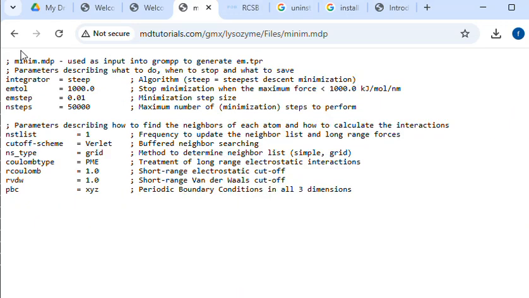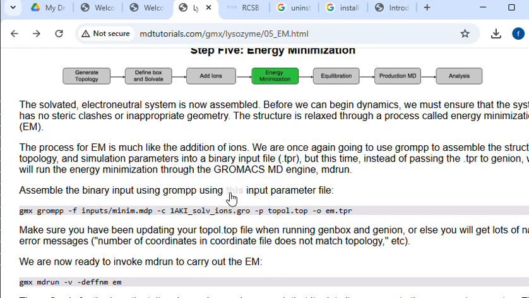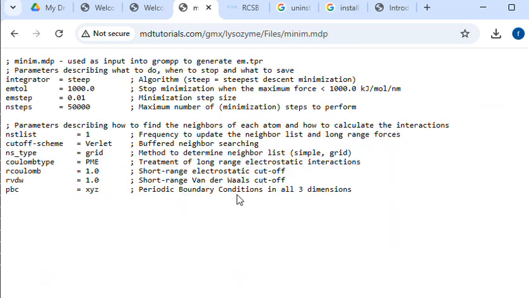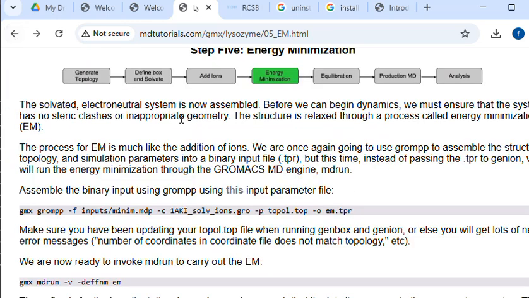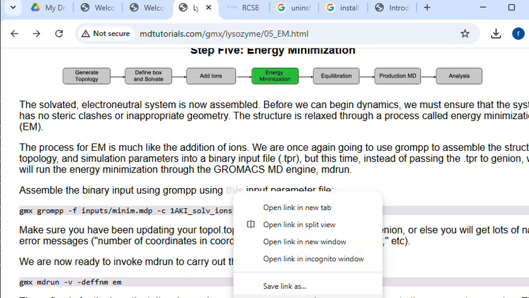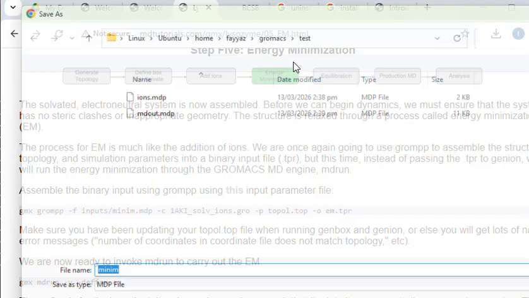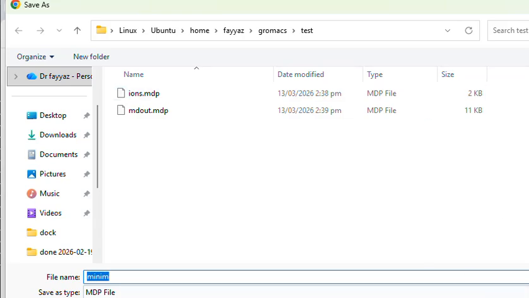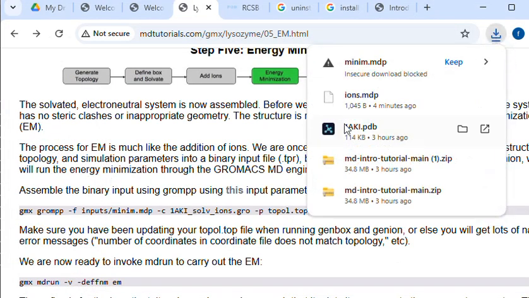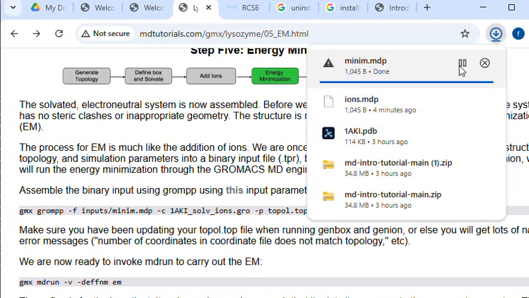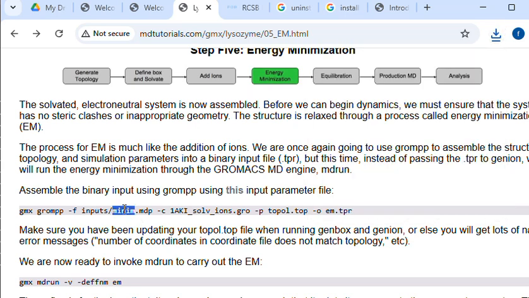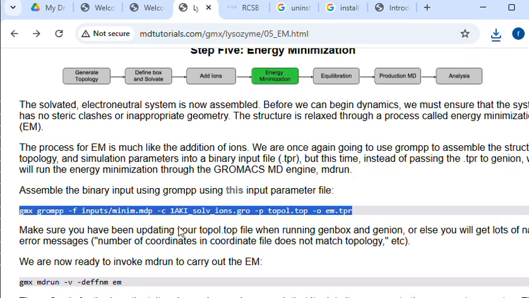I will provide you these files, and this tutorial in PDF, if you are unable to download them, then you can use it. Okay, let me download it. Better is that you right click, save the link as, and save it with the same name into your folder, and you will ask it to keep.